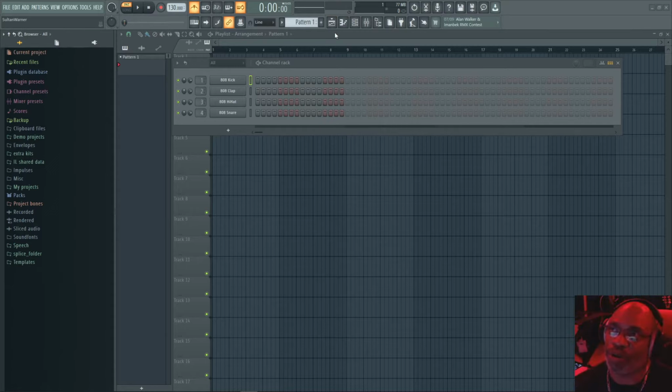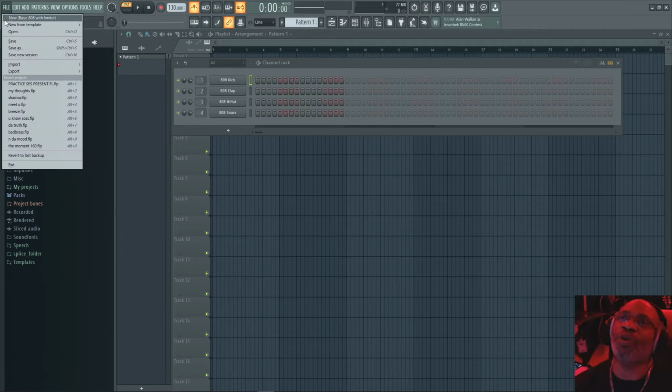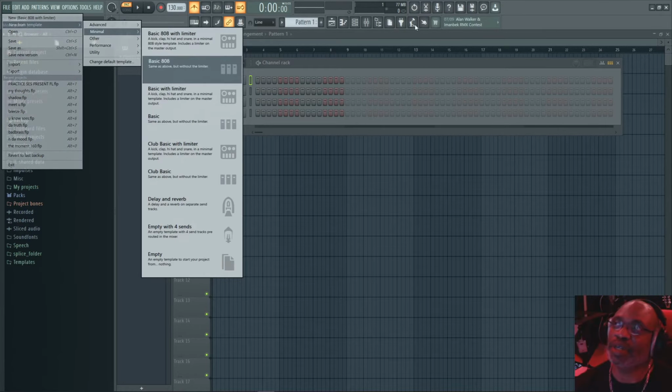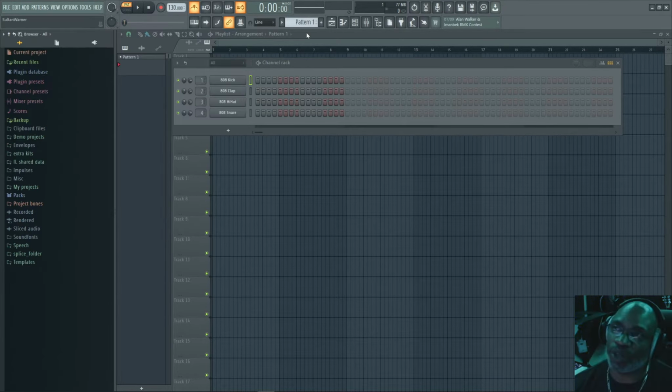To start a song, you have templates that you can load up, or you can do it yourself. See, new from template. You could do that and it'll set it up, and you can read through it and it'll tell you about everything. This is a template that's already set up. Okay, this is the kick. You highlight it there. You can hear that. This is your clap.